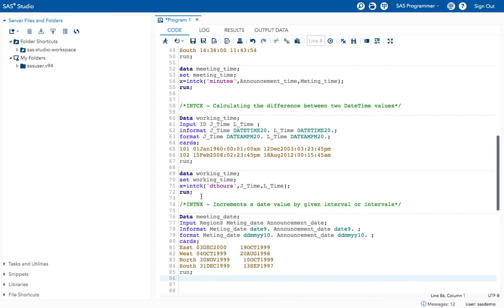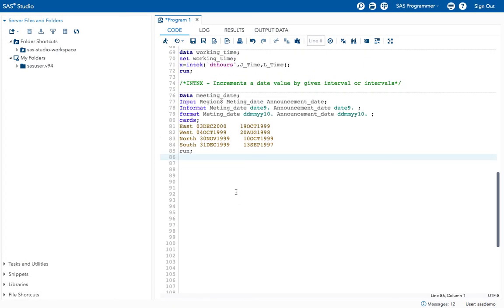See, this is the example I have taken. From this example, I have the meeting date and the announcement date. I want to increase 12 days to this given date value and to this given date value also. How can I do that?